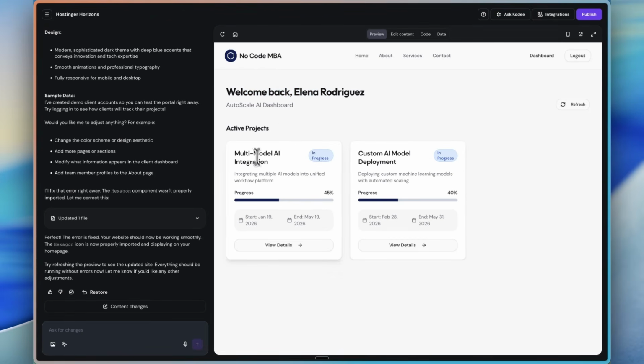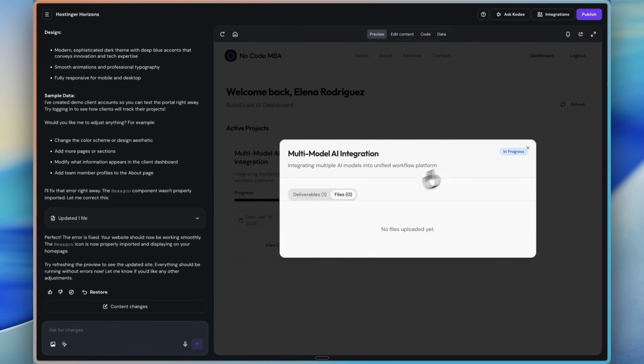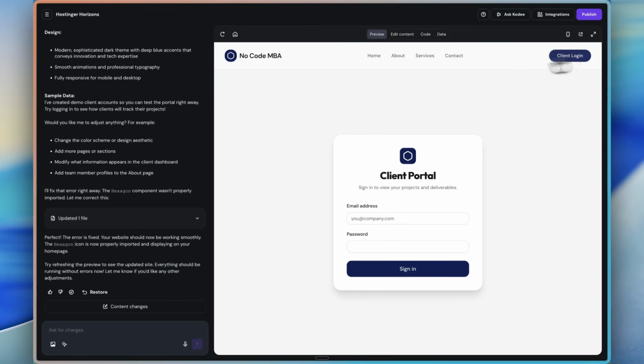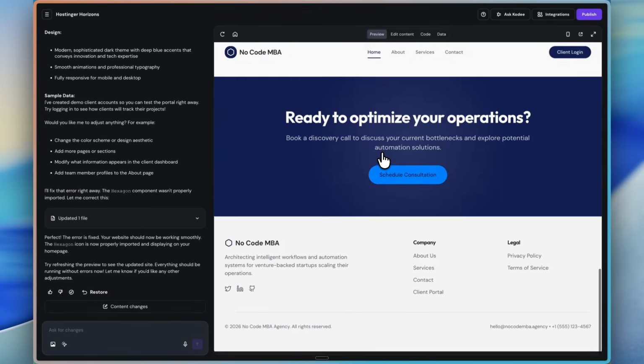We'll be able to see the active projects. We could view the details, see the deliverables, and see any files as well. So this is all built inside this MVP that Hostinger created. So the full backend and the front end as well. So if I log out, we're back at just the main website that we started with.